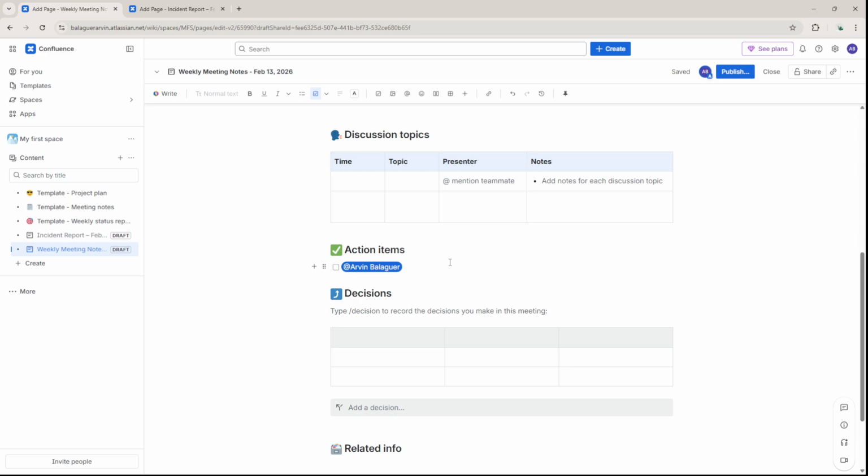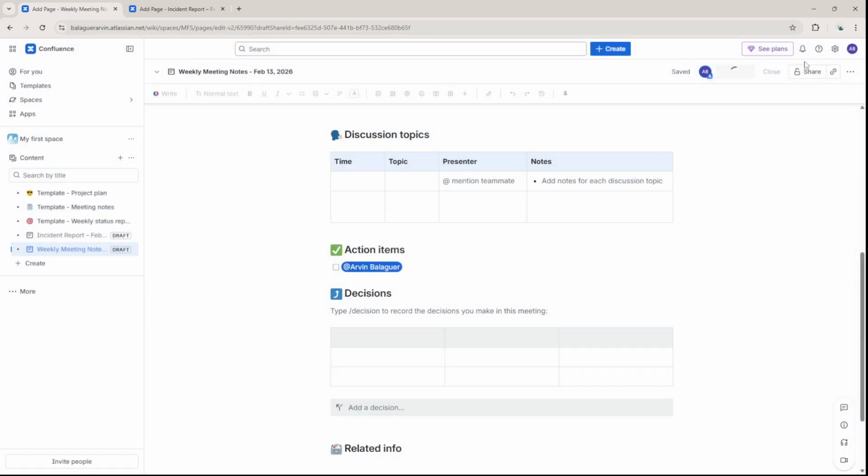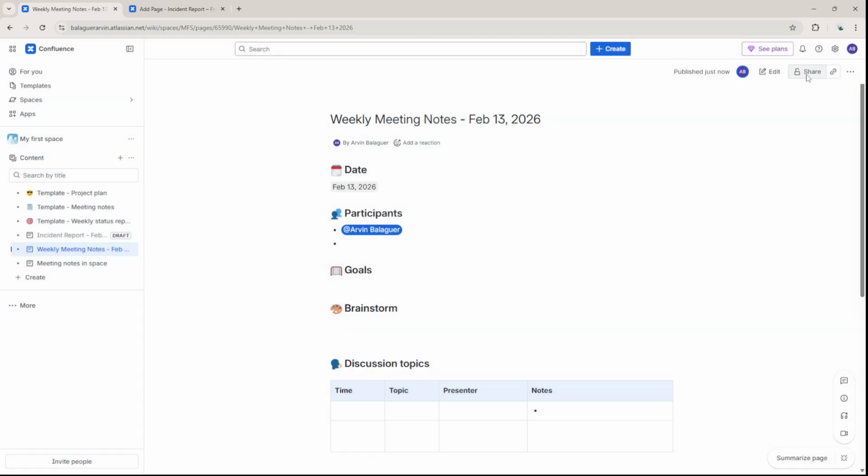When you're done, click Publish to save the notes. Then click Share to notify participants by email so everyone has a single source of truth after the meeting.